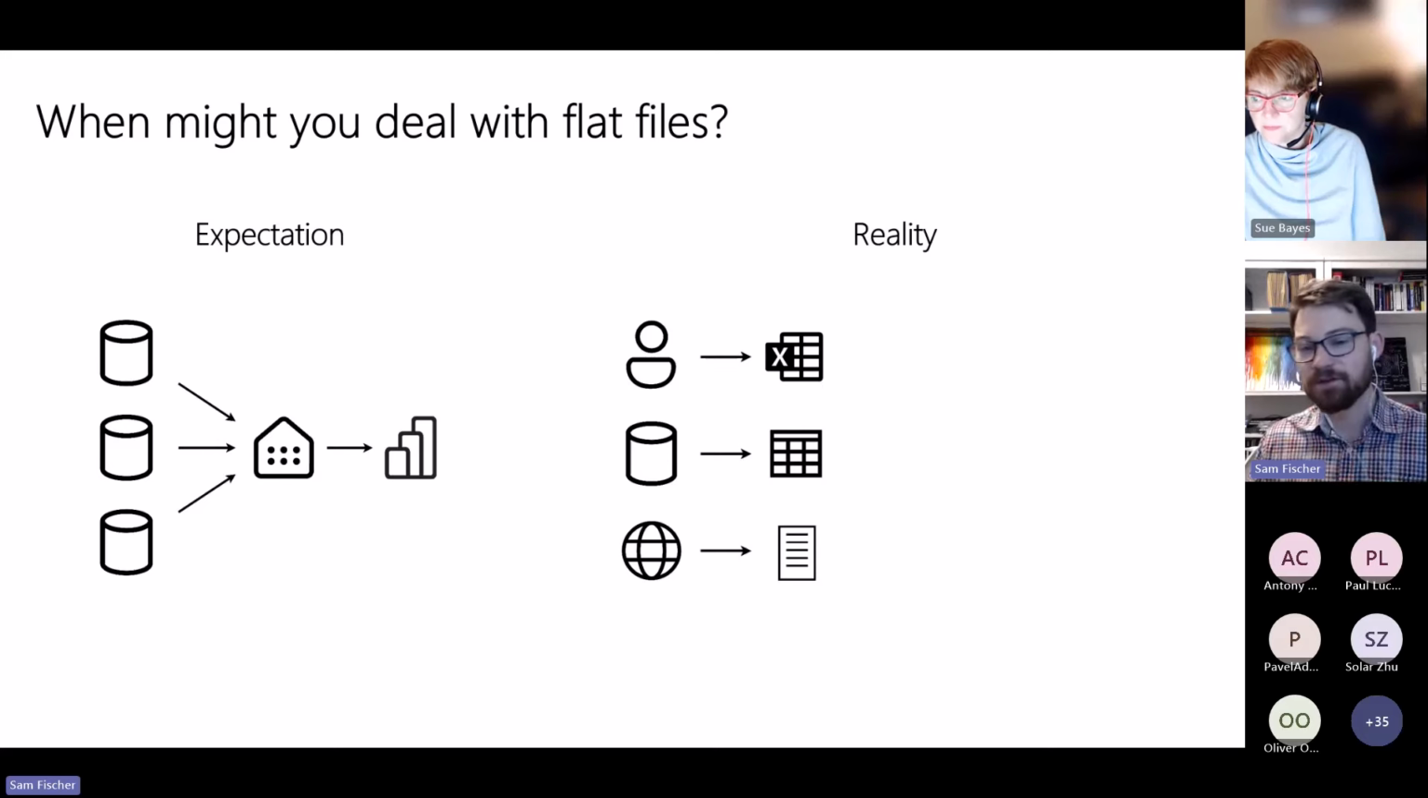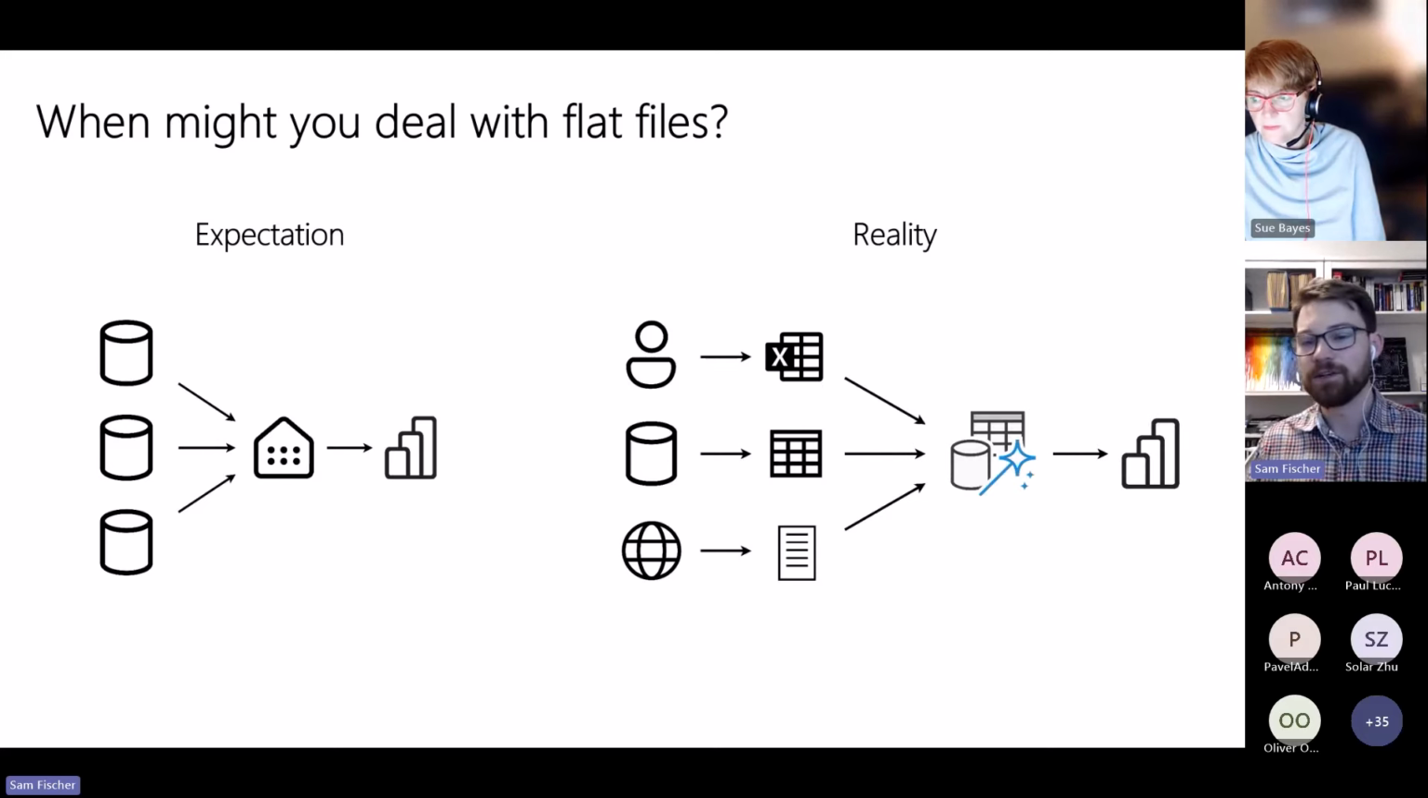So that on the surface may make it difficult, but fortunately, this is where we have Power Query to help us out. With Power Query, we can take those flat files, convert them into a data model that makes it easier to visualize in Power BI, and then we can report off of that. So we've got that tool at our disposal to help us in the event that we don't have things modeled in a data warehouse already.